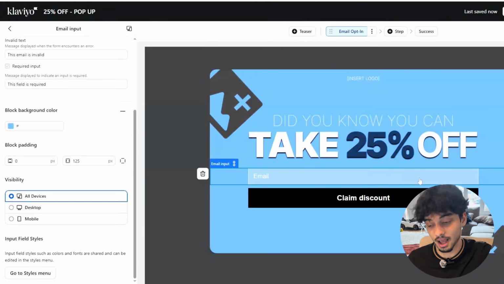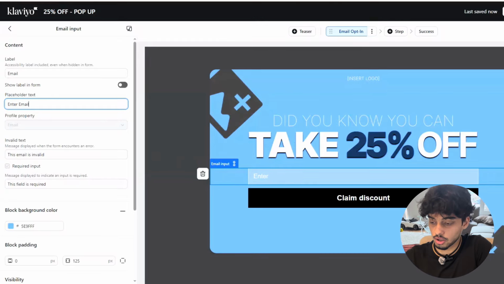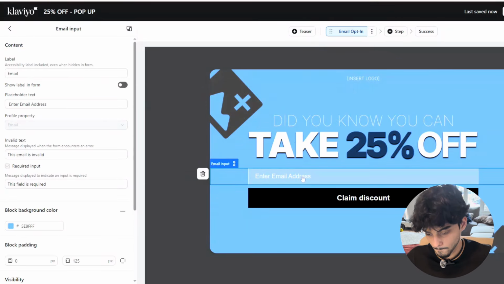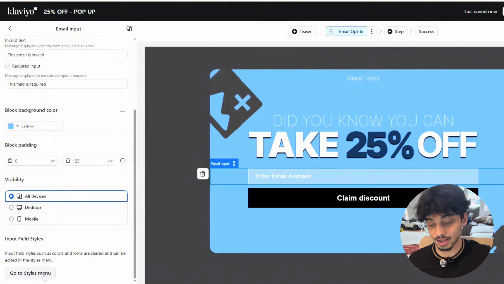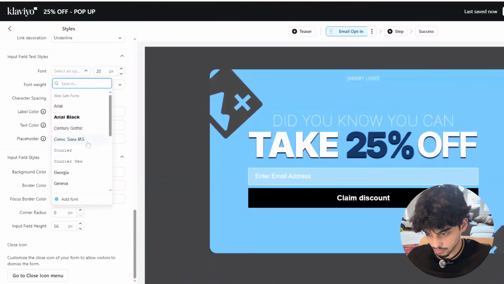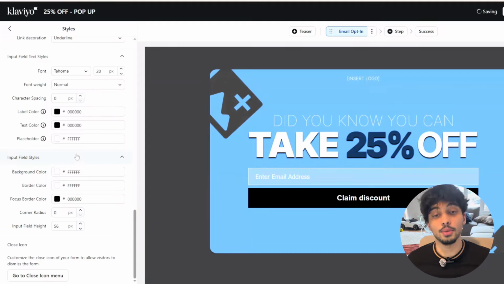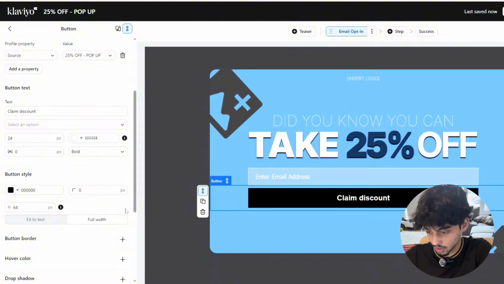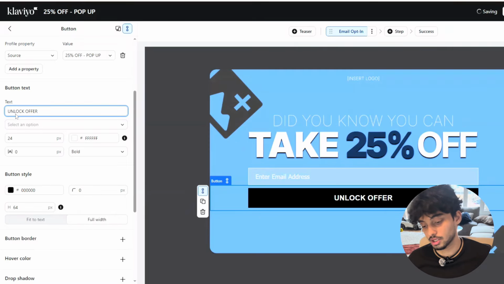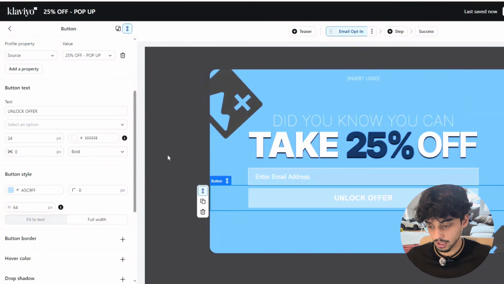Now the placeholder text was different. Change the placeholder text to enter email address. Boom. Now that just looks exactly how it was on our designing tool. For the bottom button, we're going to have to change the text of that as well. So it's unlock offer. We also would want to change the color to whatever color it was in Figma. So you would just copy it from Figma, which I already did right there, and paste it into the hex.